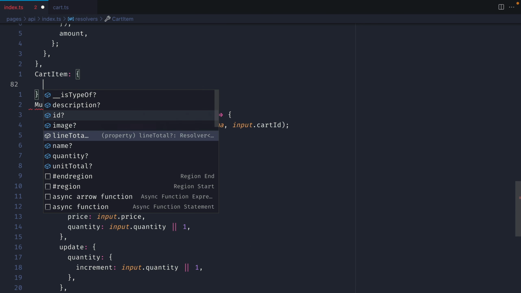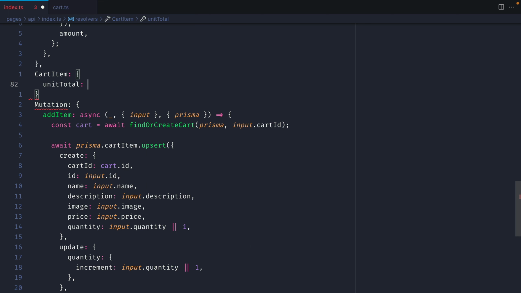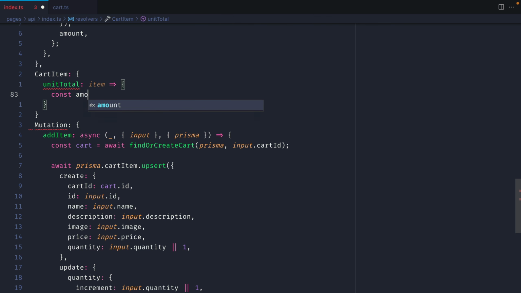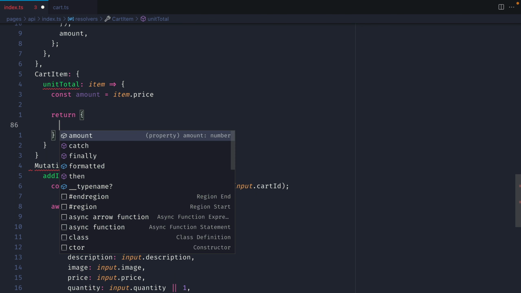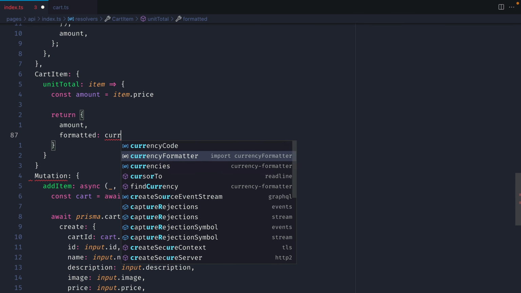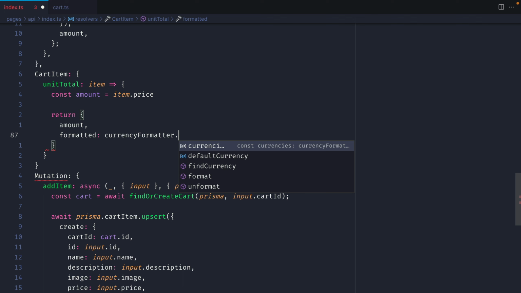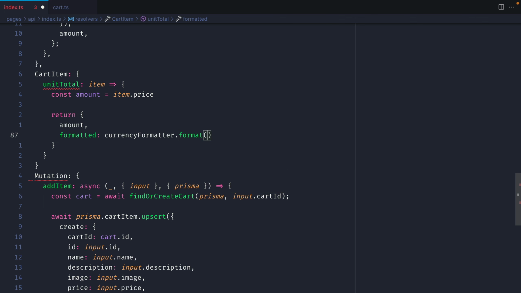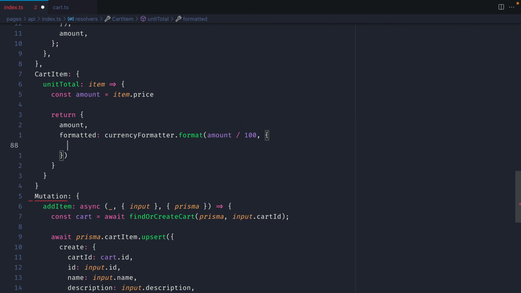Now let's go ahead and declare the unit total resolver, and we'll fetch item from the first argument. And here we just need to specify the amount, which is item.price, and then we need to return an object which contains the amount and the formatted value. To calculate the value of the formatted amount, we can use currency formatter that we imported previously, and then we can call format. Then we can pass the amount divided by 100, and then as the second argument inside of the object, we can pass the currency code variable that we created above.